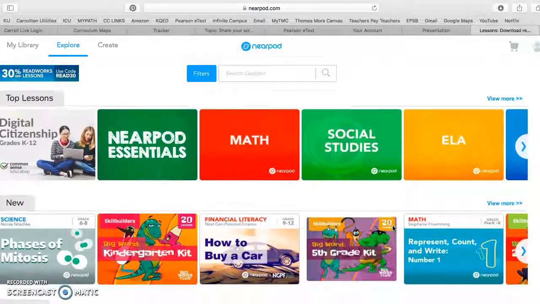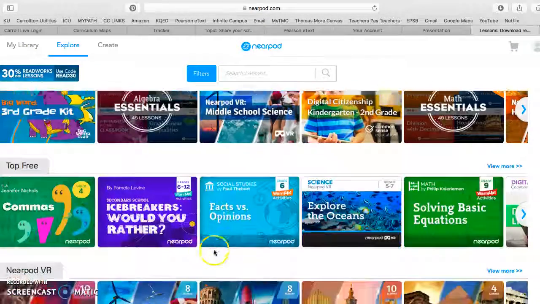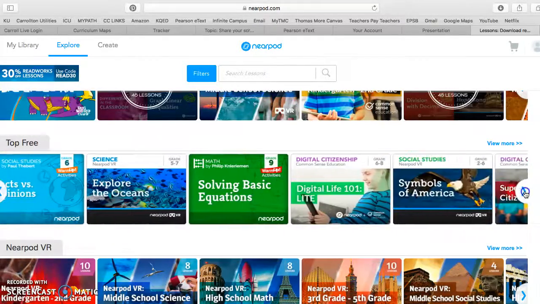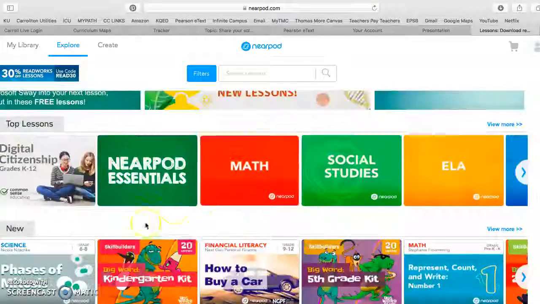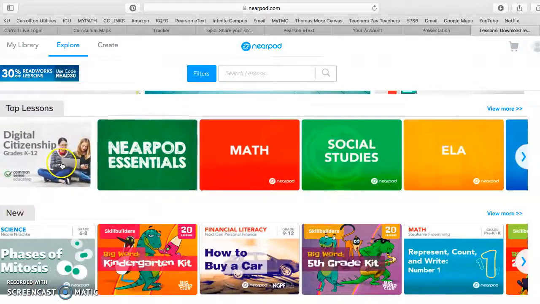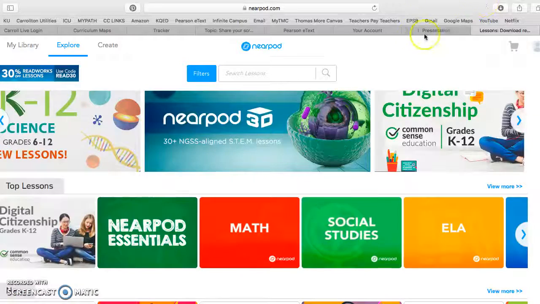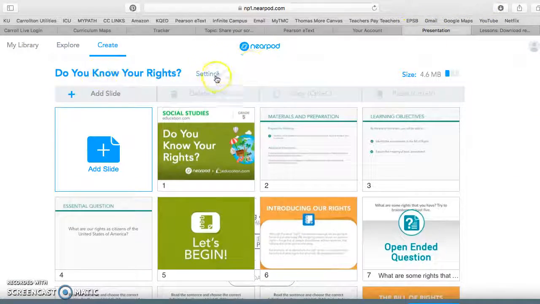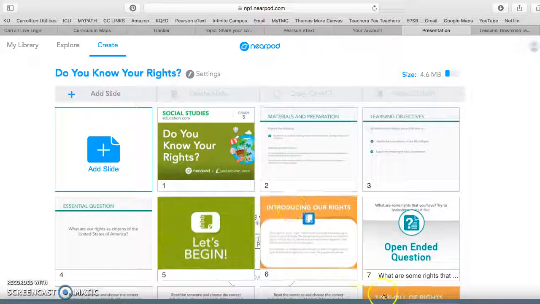You do have to pay for some of them, which sucks, but they have tons of free NearPods already made. Like, I do like the digital citizenship programs they have. They have a whole collection. So it's definitely something to look into. But essentially, this is one I already found. Do you know your rights? I don't believe I paid for this.